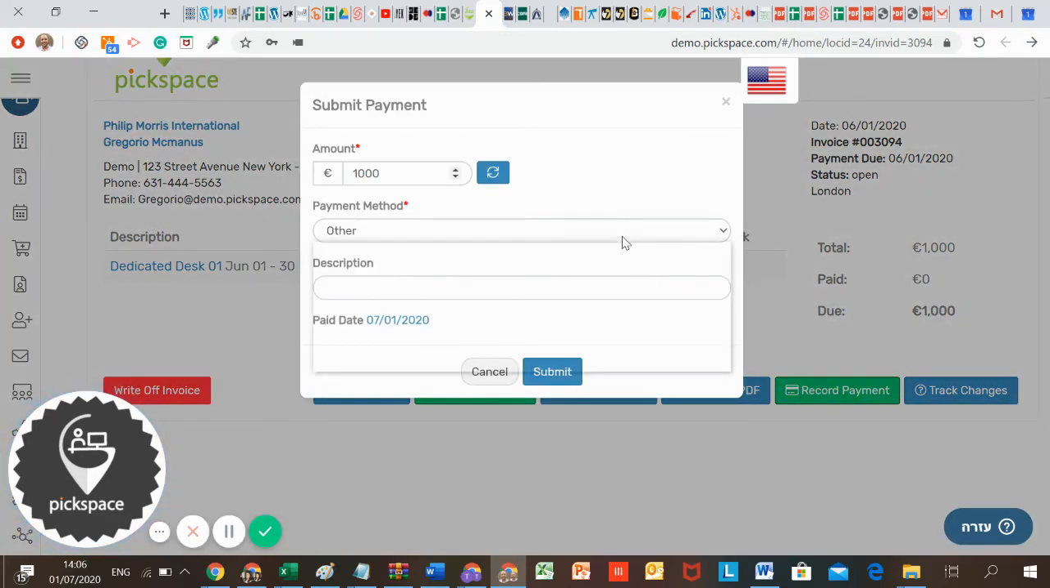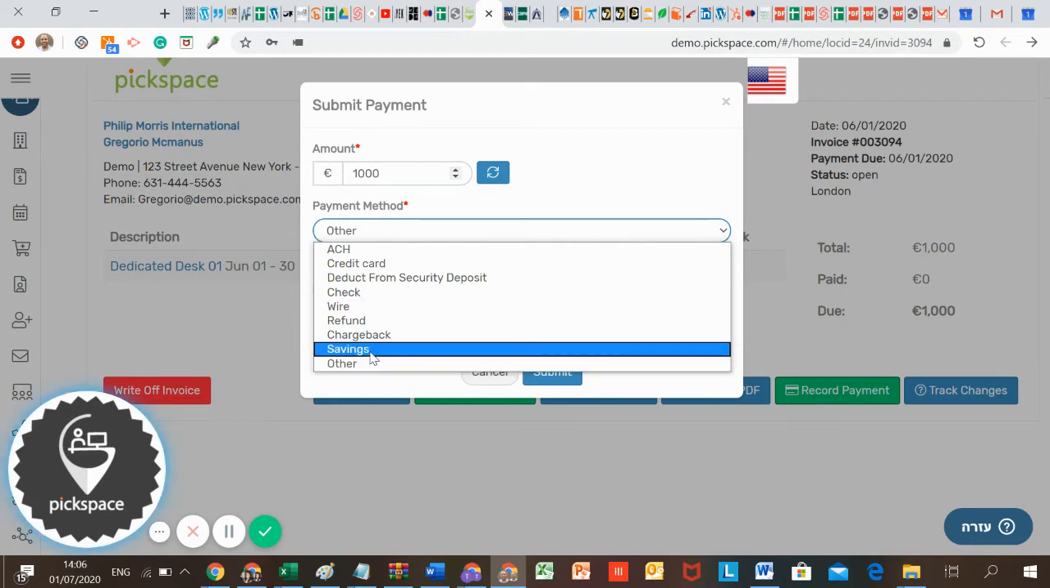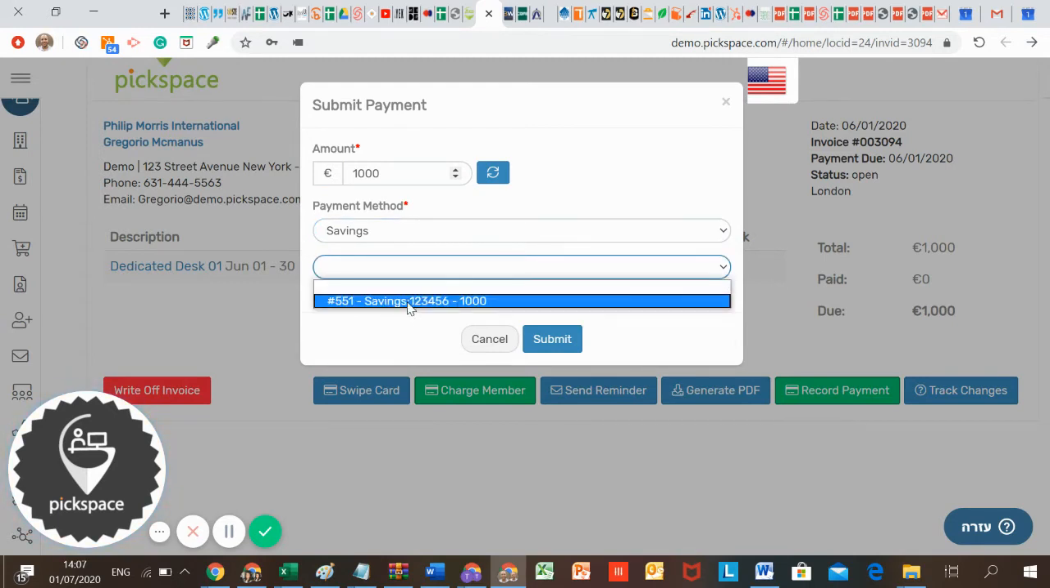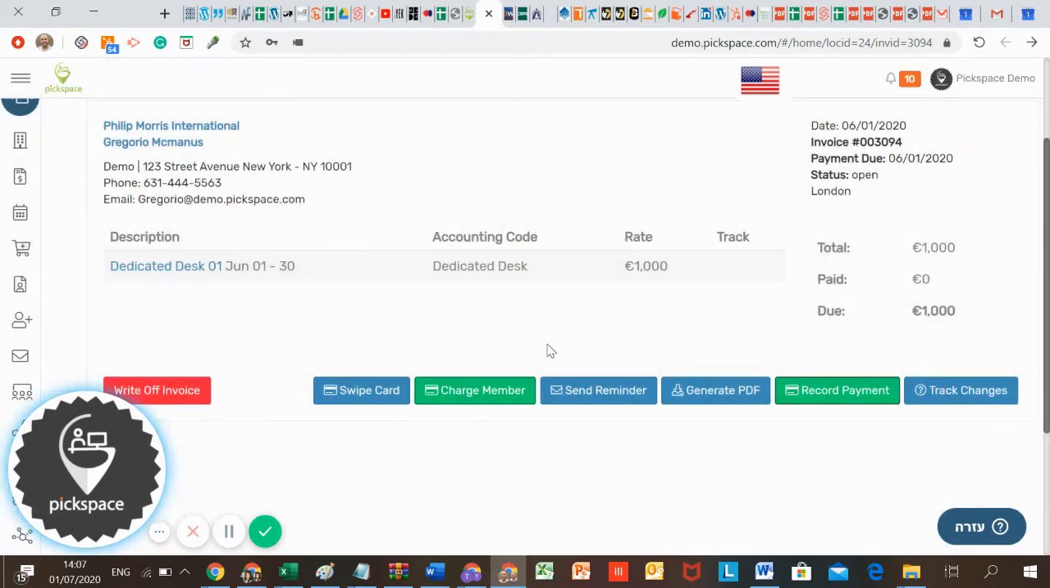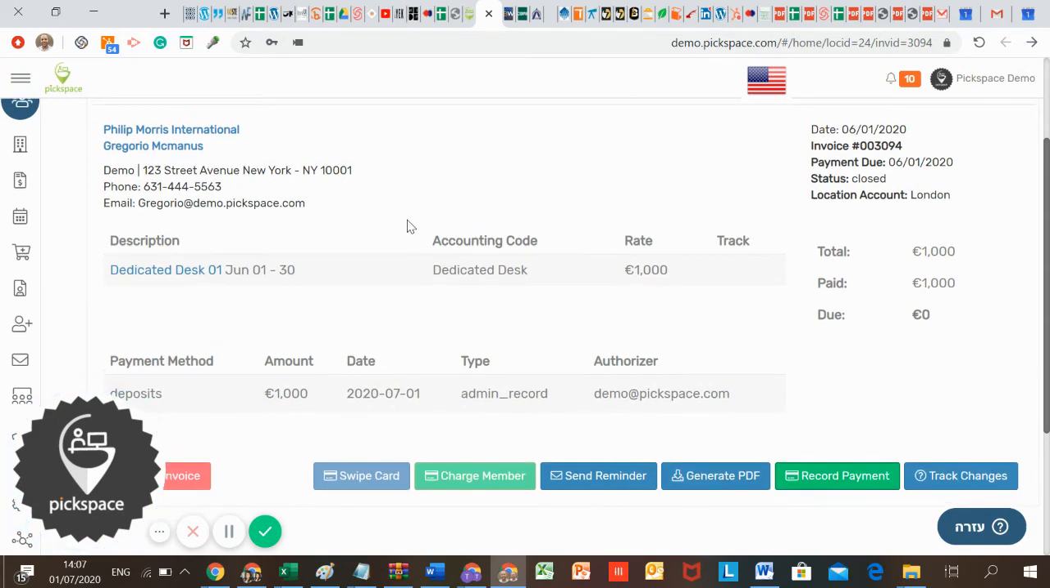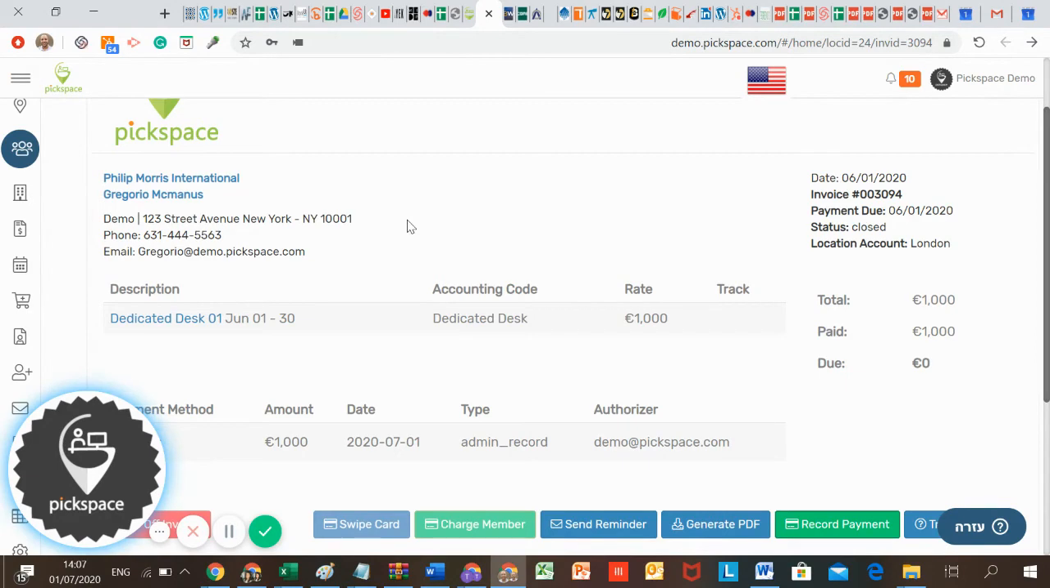Now, when you choose record payment, you can choose savings account if he pays with a check. And then you can choose the check number. Check number is 123456 for 1000 shekels. Let's choose that. And then we click on submit. Now, once you click on submit, Green Invoice will send your client an invoice receipt, or mas kabala, on the invoice, and that's it.